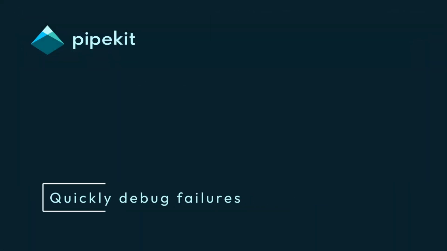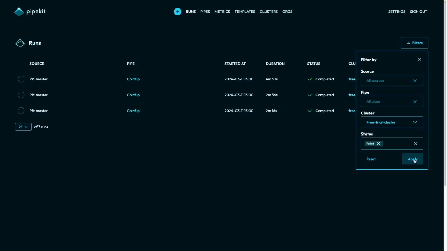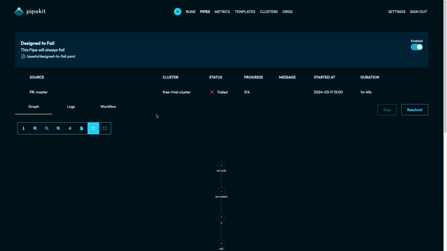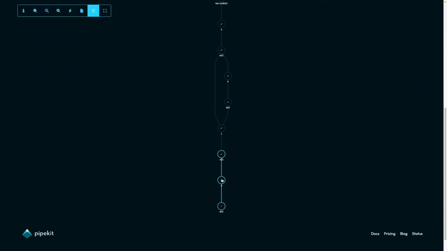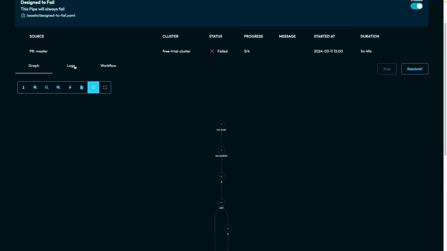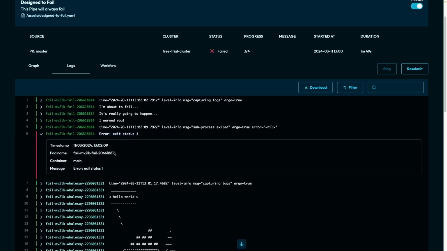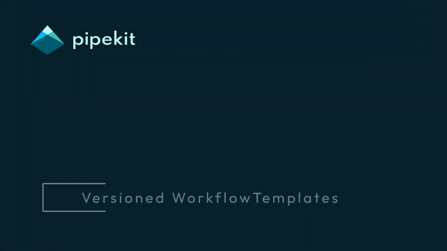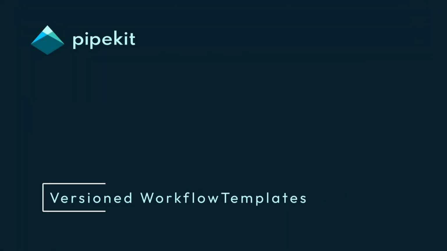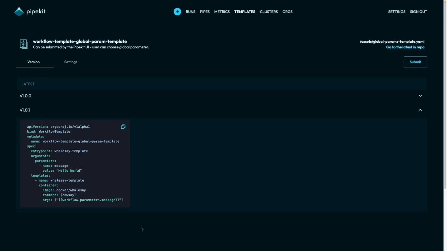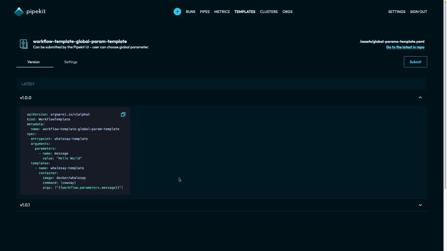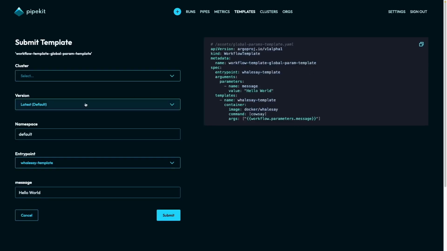Altogether, Pipekit's graph visualization and logging features make it easy to debug workflow failures. With Pipekit, you have the ability to build a library of workflow templates that can be reused for common workflow scenarios. Each workflow template is versioned to give you the flexibility to submit precisely the right version of the workflow.